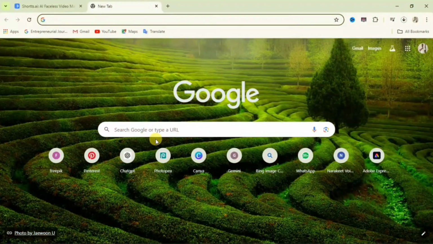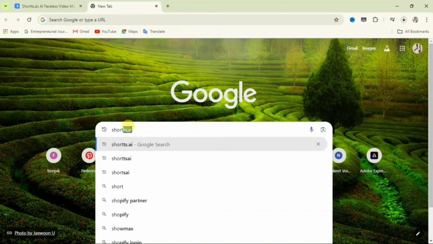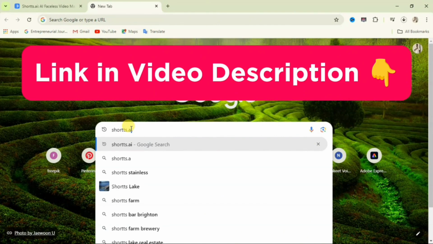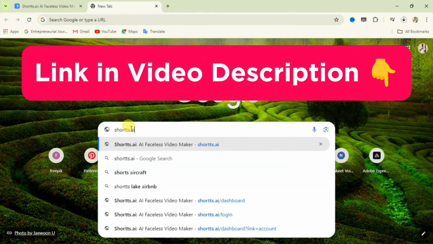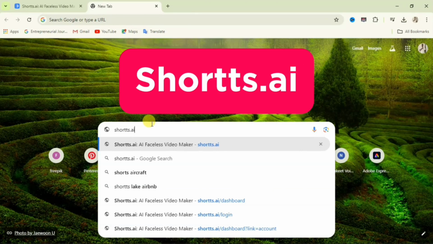To get started, you have to open any web browser you're using. For this video, I'm making use of Google Chrome web browser. In the search area here, you're going to enter this website name. I'll leave the website link in the description of this video so that you can just tap on the website link and go to the website. But the website name is called Shortts.ai. Shortts carries double T, so the spelling is also going to be on the screen. You just check the spelling and go to the website.